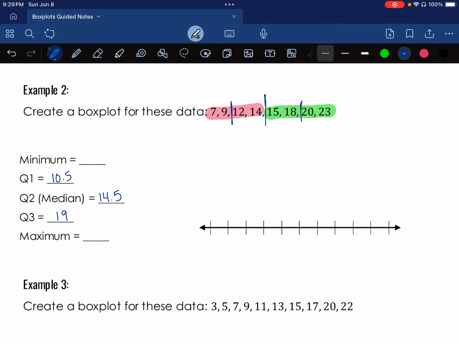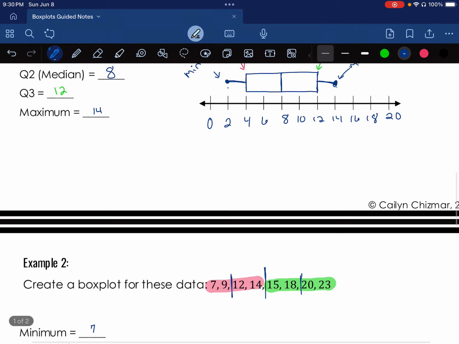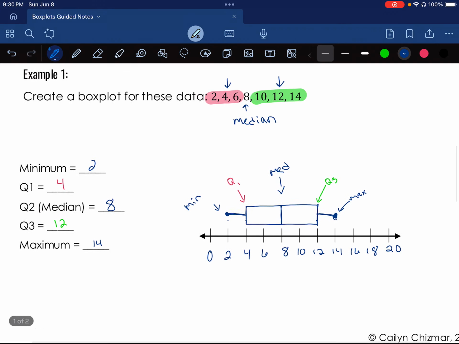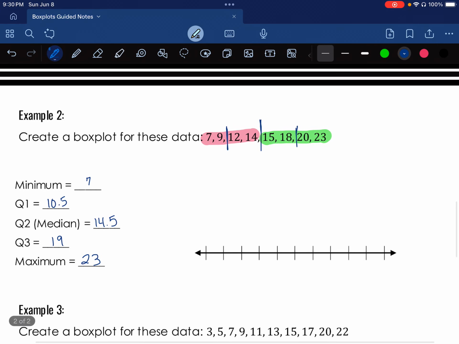Why don't you go ahead and label the minimum and maximum values. Our minimum here is 7 and our maximum is 23. So our data here is more spread out. Right here we went from 2 to 14, but here we're going from 7 to 23. So we just have a bigger spread here.